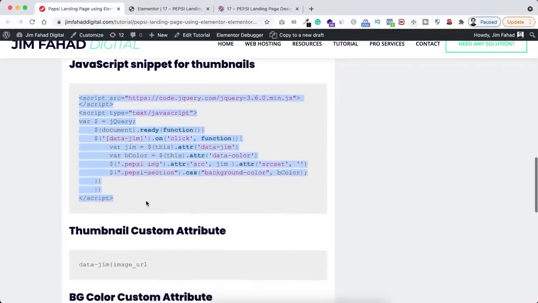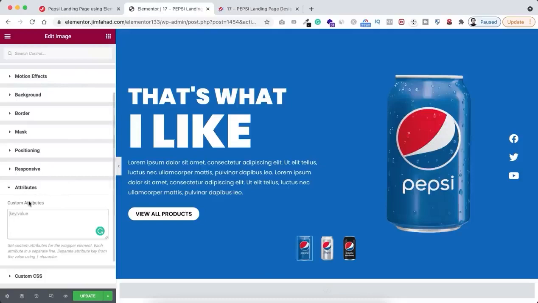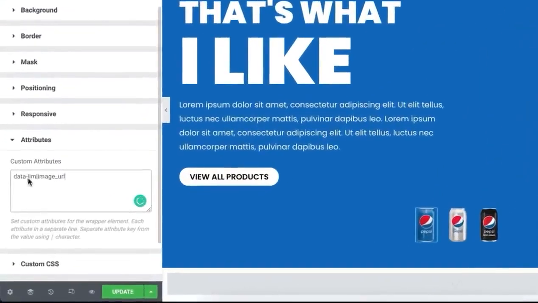From here, if you scroll down, you can see thumbnail custom attribute. So from there, let's copy this snippet, then go inside Elementor Page Builder. Inside these attributes, paste the code here. If you have a look, it says data-gym, then a pipe symbol, and then you can see image_URL. You need to replace this image_URL with the real image link.